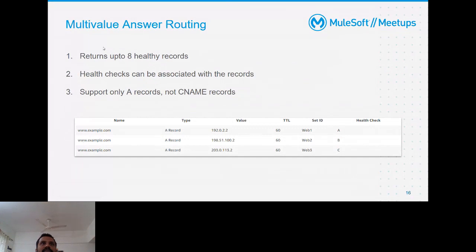Now, if you see multi-value answer routing with simple routing, the difference I think is right over here in this example. We have the same name, www.example.com. It is again a type A record. The values are different now. So what happens is that if a user enters www.example.com, the user will get all of these three records. So the system will get all three IP addresses. Then they can select one of these IP addresses and send a request to it.